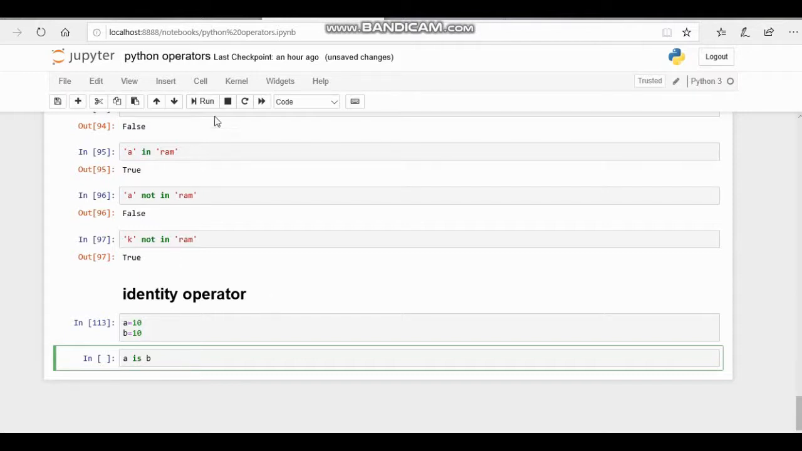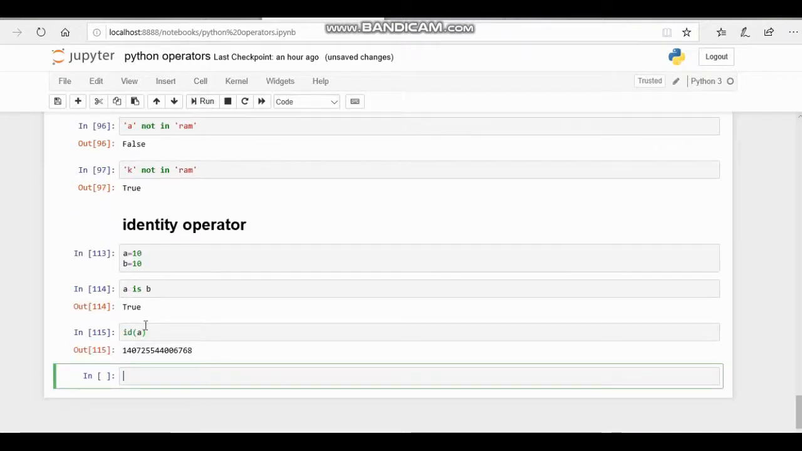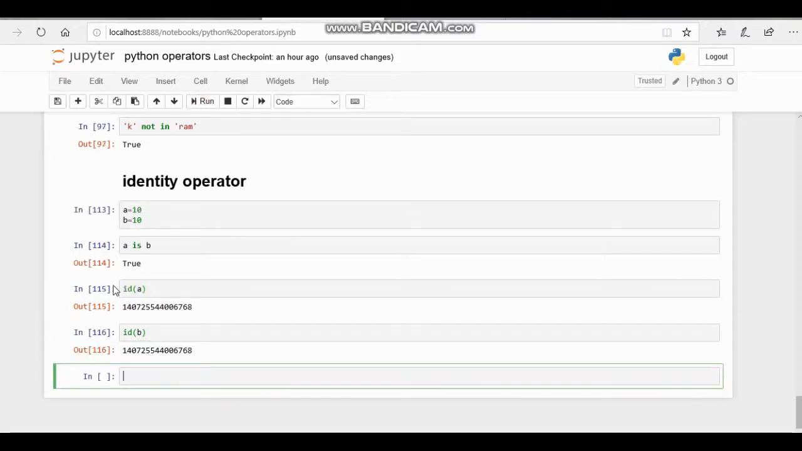So it will return true, because it will return true only if both of them point to the same data type or object. Another way we can give the reason for this true statement is because A's memory location is this and B's memory location is also the same as A. The id function is used to print the memory location of a particular value. So both are pointing to the same memory location. So in that case also it will print true.